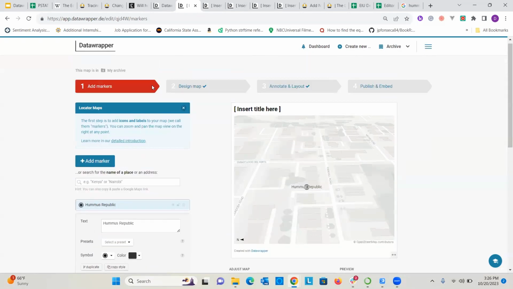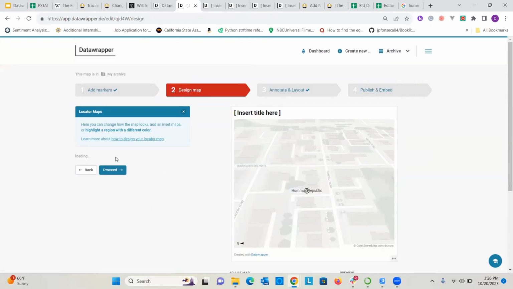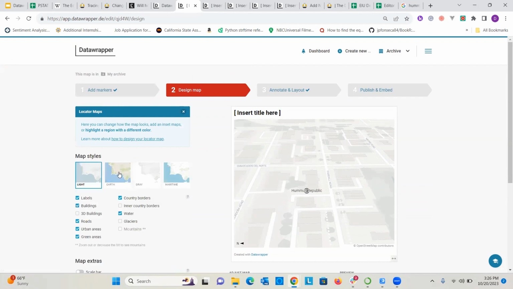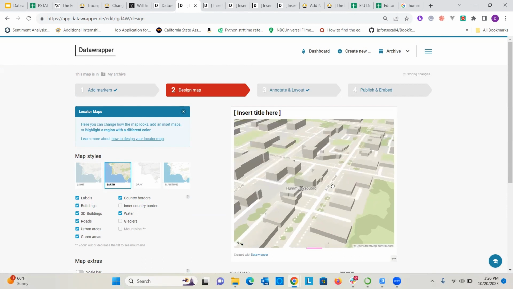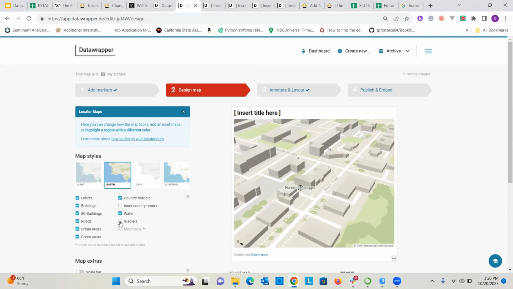All right. So let's say I go to Design Map. I'm going to change this to be Earth because it's prettier. Let's say I want all the buildings to show up. We're going to go 3D maps. And right here, this is Hummus Republic right here on Carlisle Road. You can see everything just like that.